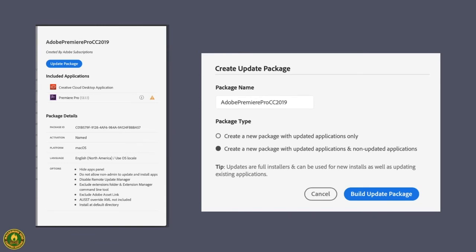Be warned, if you're making packages for older major versions of apps, such as Photoshop 2019, these will always show as out of date, even if the only update is a major version upgrade, for example, from 2019 to 2020.